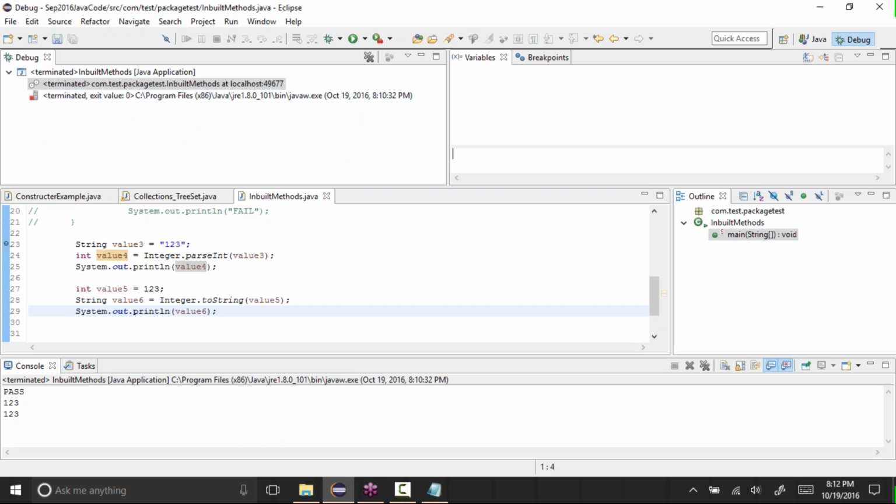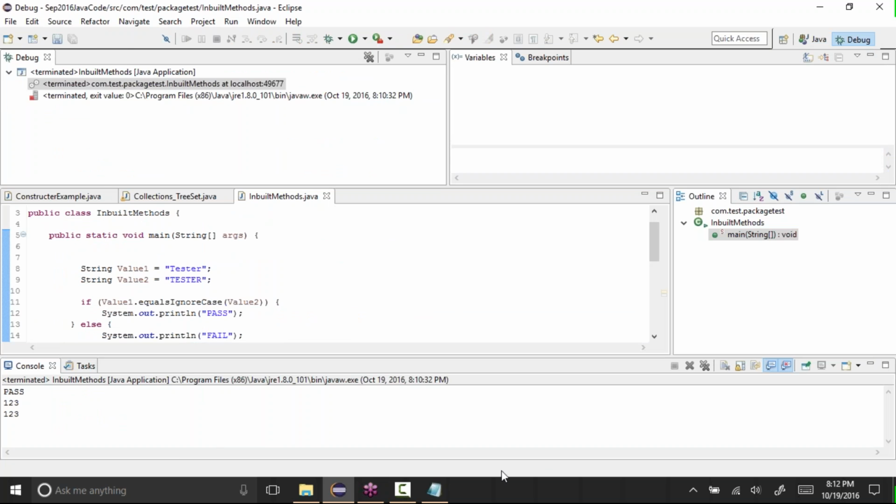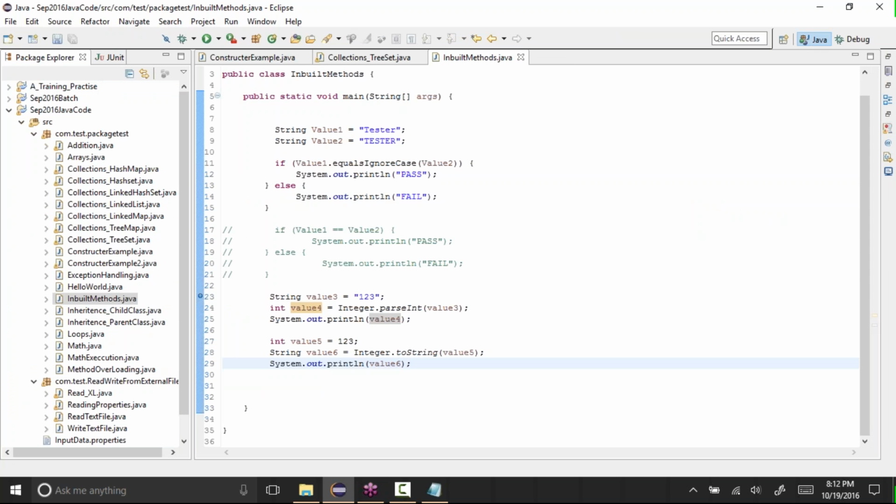Now we are in the debug mode, and if you want to go back to our previous mode, you have here two buttons, one is Java and one is debug. If you click on debug, this is the debug view, and if you click on Java, we'll go back to our Java view. Again, if you want to go back to the debug view, we can just click on this. So I'll click on Java and we'll go into the Java mode.